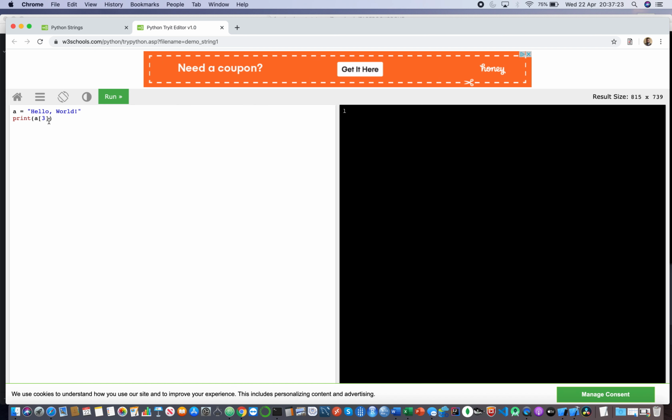So this is a manipulation of a string making use of an array. This is a special syntax, which is a bracket and then you put in an index value.